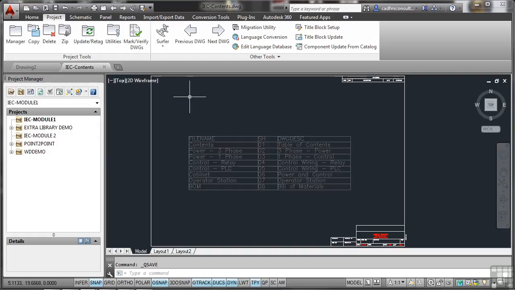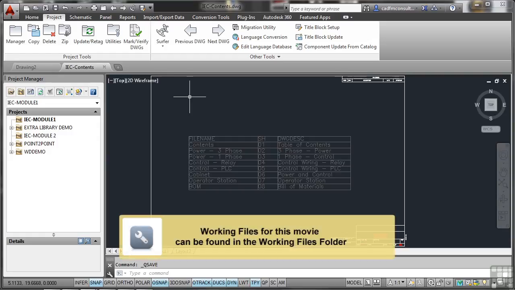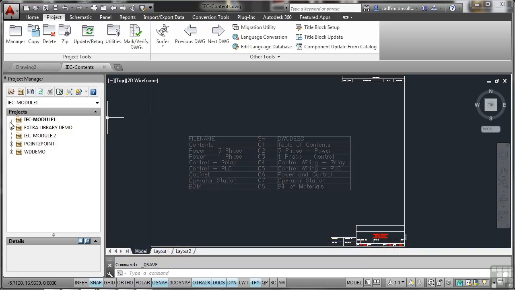We're now going to look at the drawing list in the project manager. You'll see IEC Module 1 is our current project, but it hasn't got a little plus sign next to it. What I've done is I've removed any drawing associations with that project so that we can start with a nice clean project and start adding the drawings as we go.